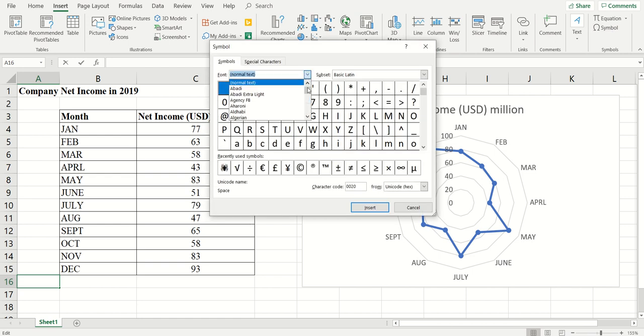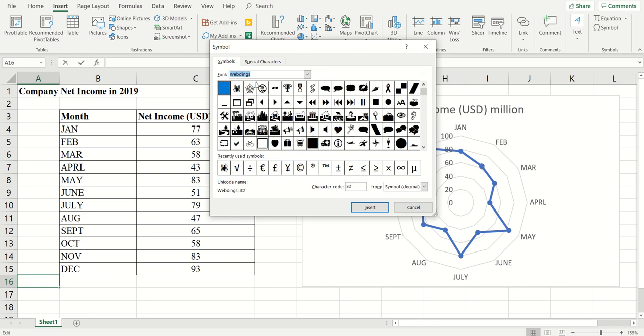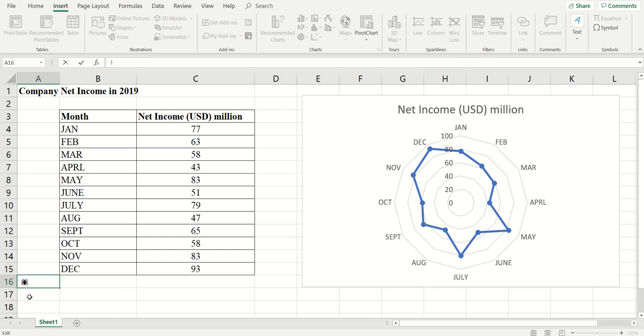For example, we can choose Webdings. Okay, for example here Webdings. Let's say I want to use this symbol, the spider symbol. After you select, click on Insert, then close. So here we have this spider symbol.